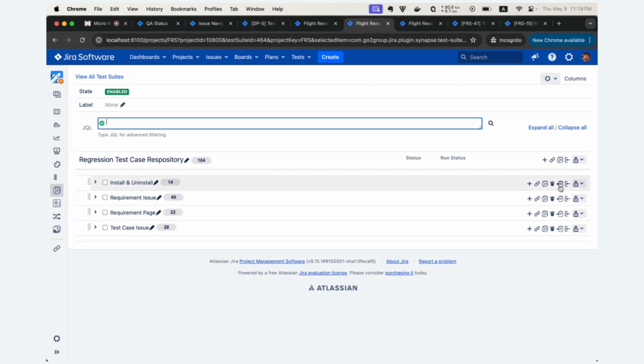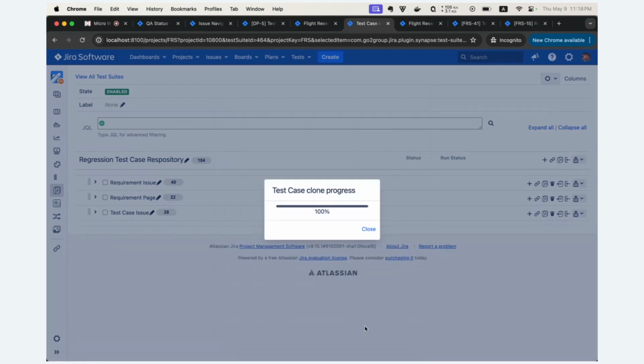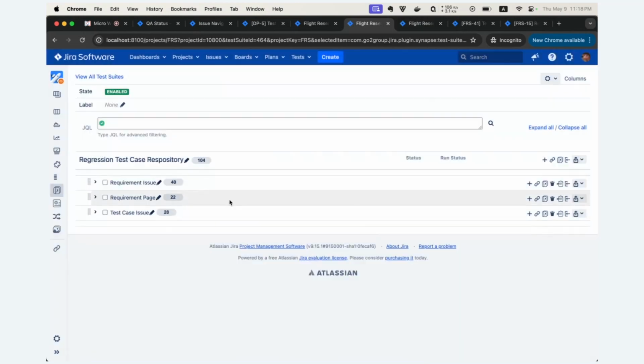You can use this move or copy action. Okay, I want to move these install test cases to a new location. I can simply choose a target and then do the move. You can do either move or copy. If you do move, it will be deleted from the source and displayed in the target. But if you do copy, it will not be deleted from the source.